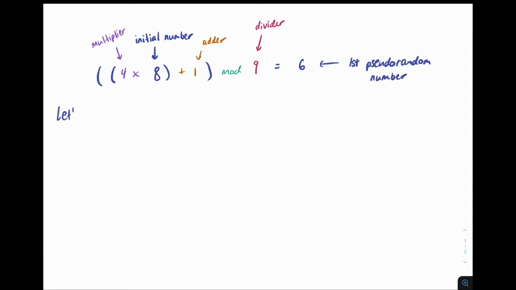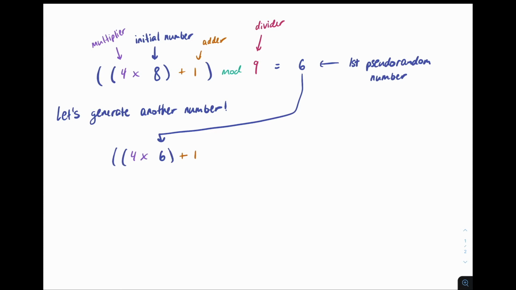To generate another pseudo-random number, we can repeat this process as before, but using the number 6 instead of 8. We will keep our multiplier, adder, and divider numbers the same. Again, multiply with our multiplier number 4. 4 times 6 is 24. Add our adder number 1. 24 plus 1 is 25.